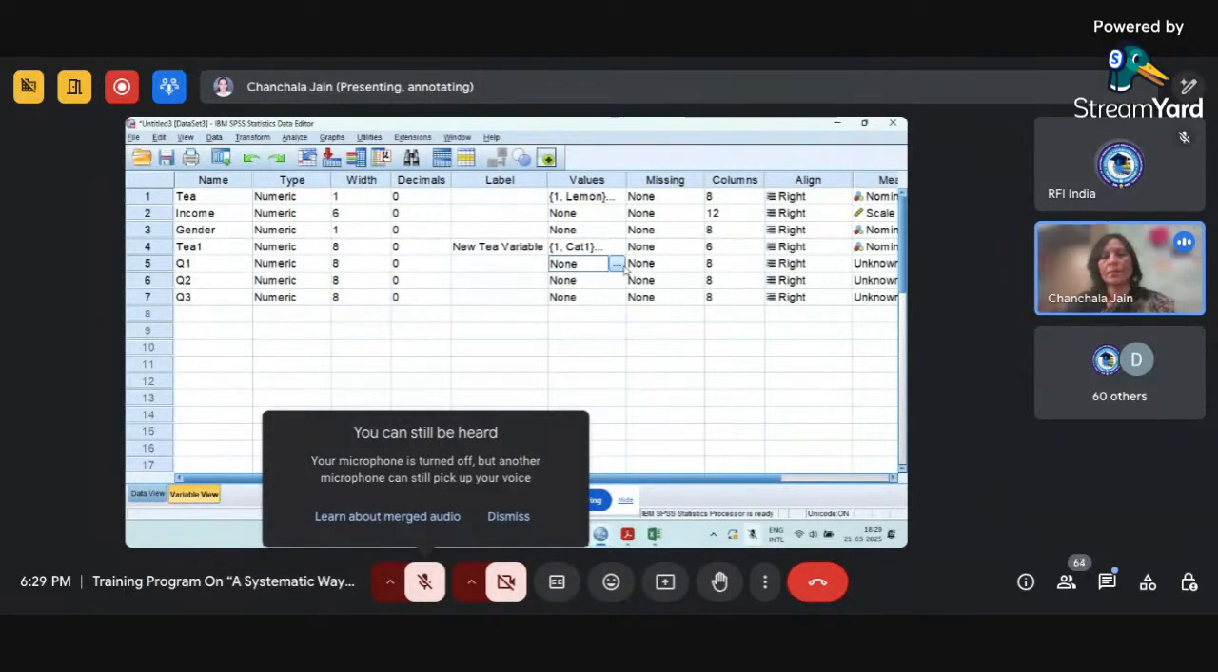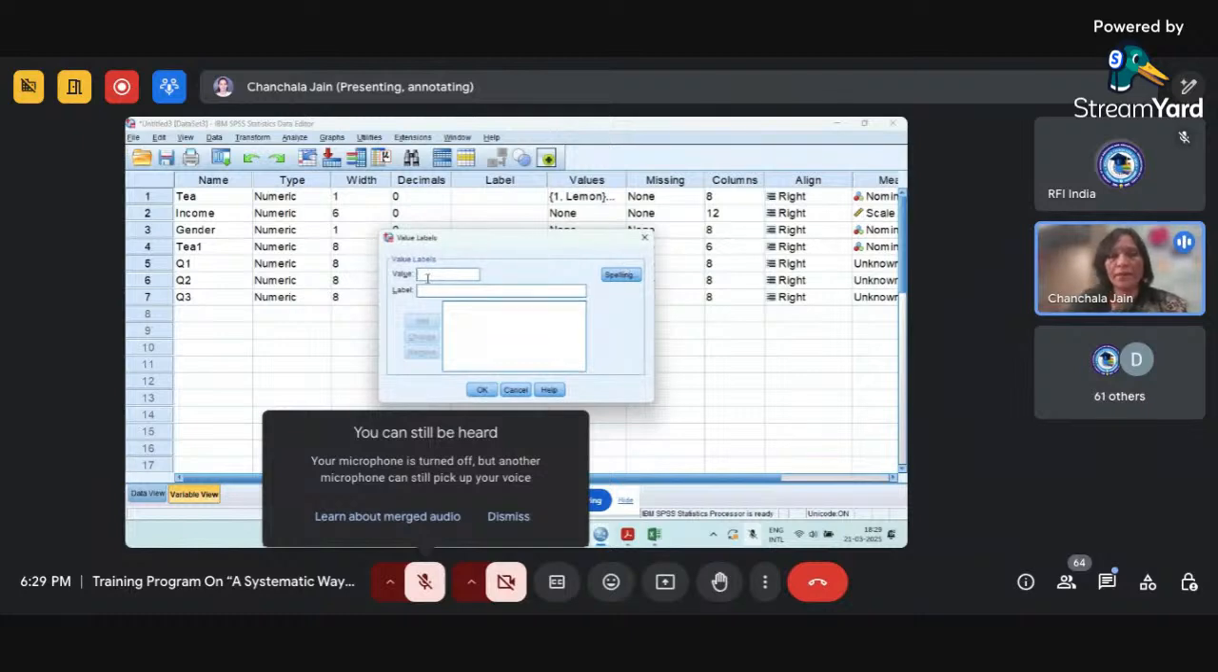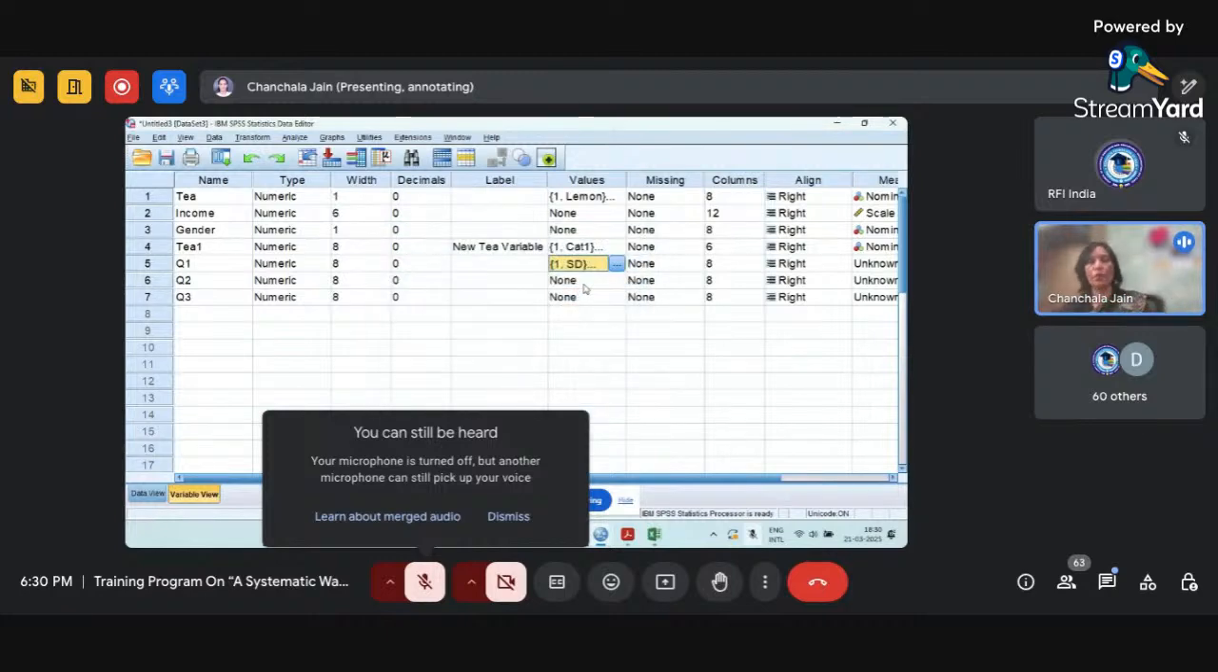In this section, I'm defining 1 for strongly disagree, 2 for disagree, 3 for neutral, 4 for agree, 5 for strongly agree. Likewise, you can define it in the questions below also. This is only for the sake of your understanding. I have defined this.